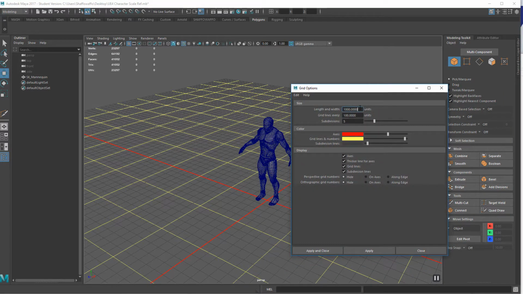And you need to ensure that these are set to 1000, 100, and effectively this is 1000 units, 1000 centimeters, so 10 meters. Grid lines every 100 units, so 100 centimeters, which is 1 meter, and it's going to subdivide that 1 meter into 5 lots. So essentially each one of these is going to be 20 centimeters.